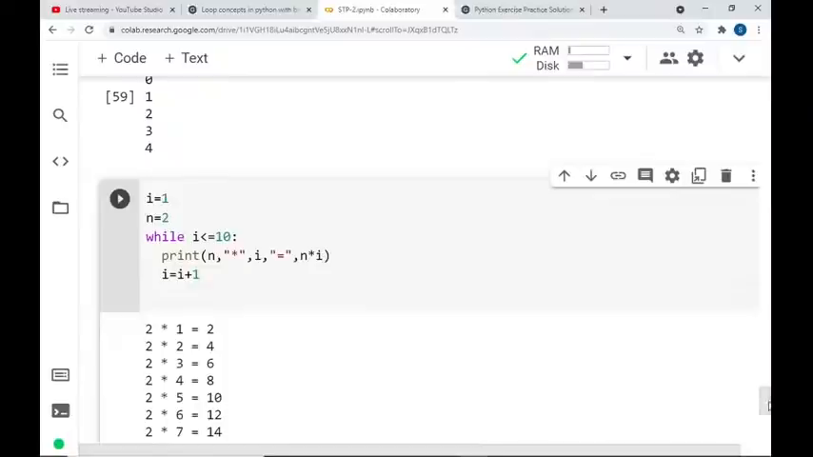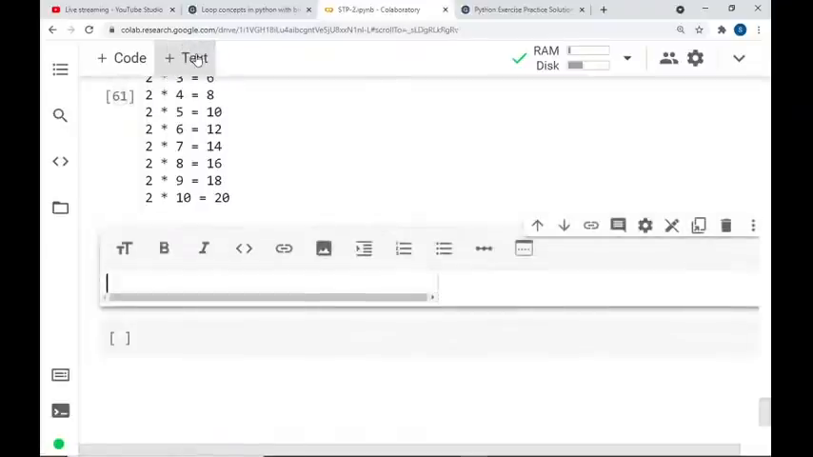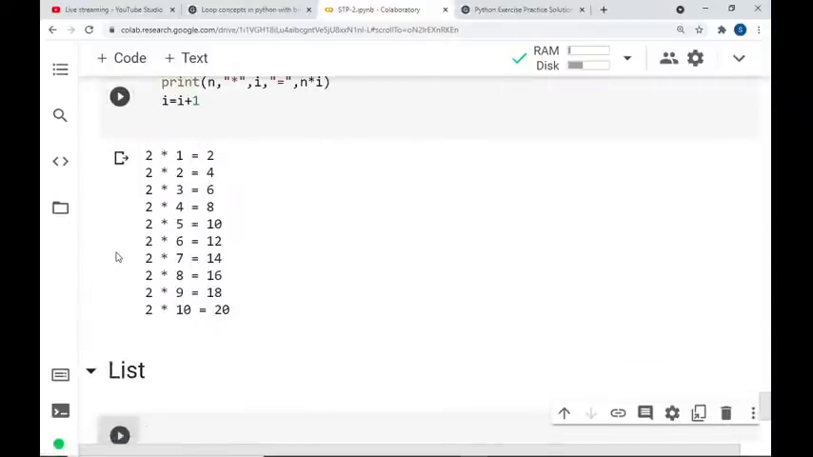Okay, so the loop part is completed. Now I'll tell you something about the list, and list is very interesting, guys. You can say it is the heart of Python. If you understand the list clearly, you will get lots of things.